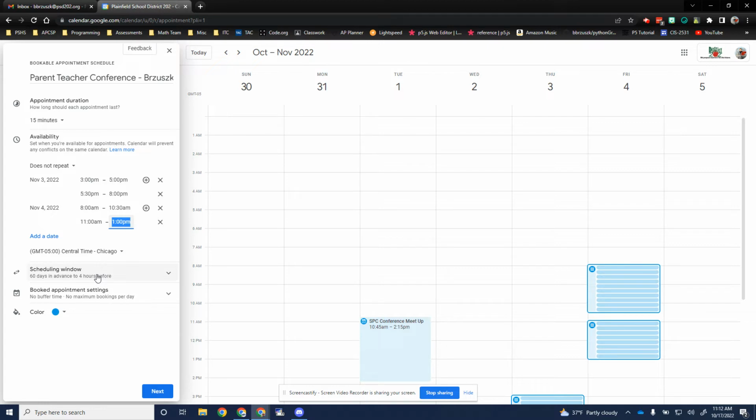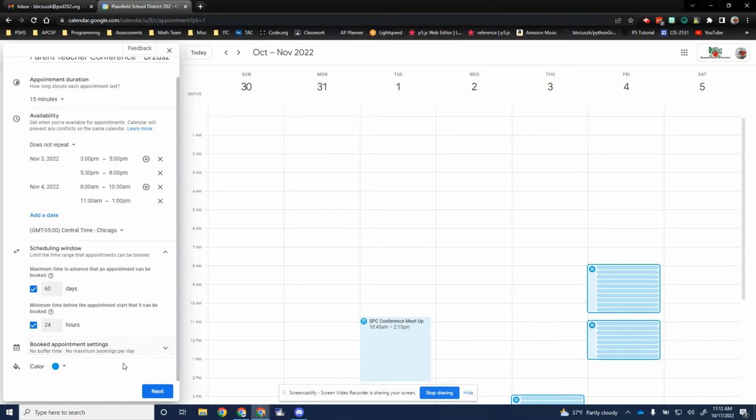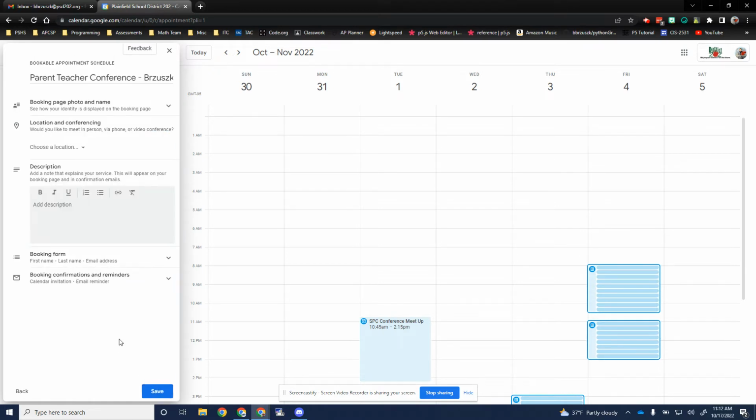Okay. For me personally, I might change also the scheduling window so that they cannot book an appointment up to 24 hours prior to the actual appointment. That'll give me time to send any Google Meet links or anything like that and get paperwork printed that I might need printed. So I'm going to change my scheduling window to the minimum time before the appointment starts that can be booked. I'm going to change that to 24 hours. Outside of that, there's nothing left in this menu that I need to change, so I'm going to hit next.